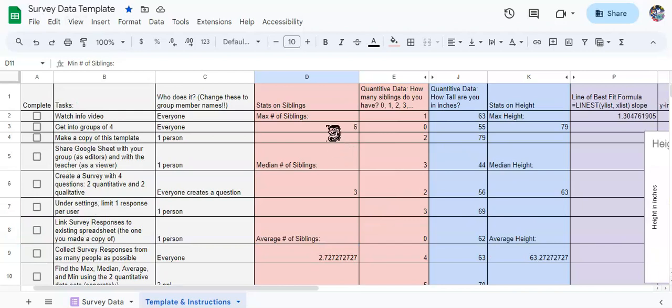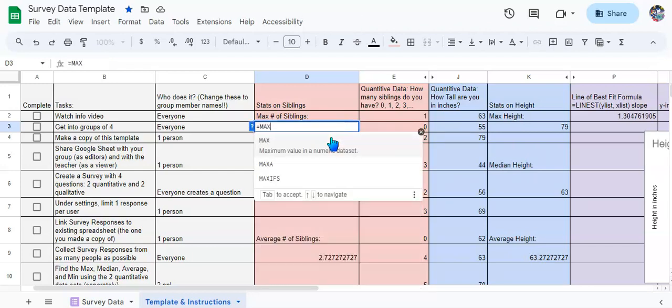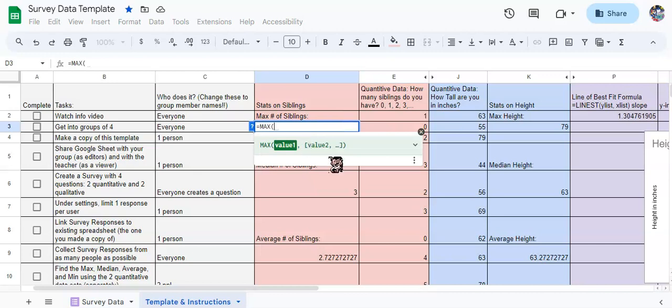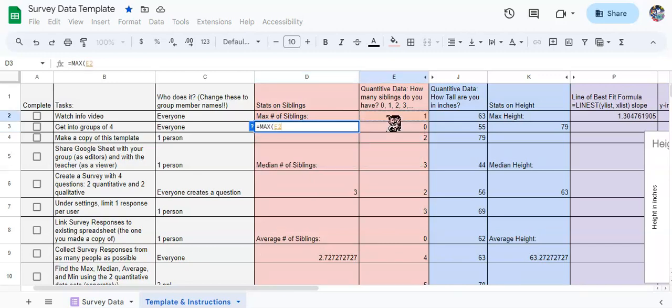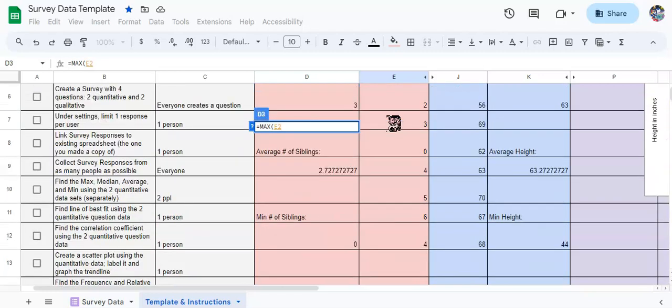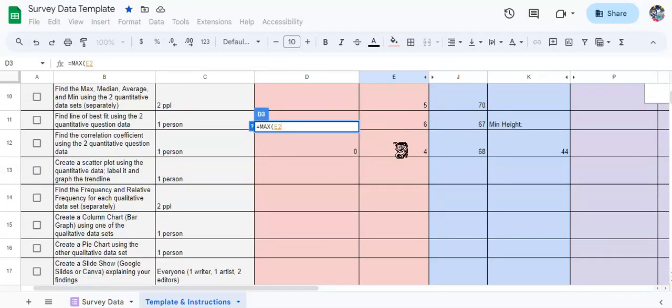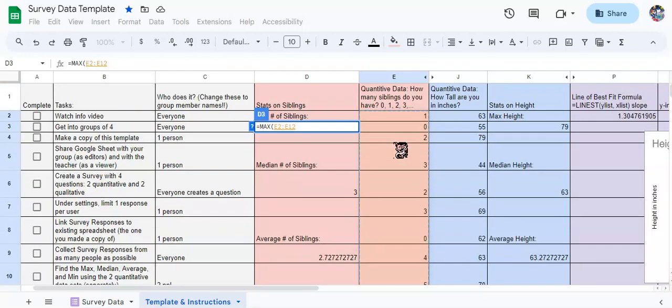To do that, to get the maximum, you click in a box that's an empty cell, and you're going to click equals max. And then the list of values that you choose, you click the first cell in that data set, scroll all the way down to the bottom of the set, hold down the Shift button, and then click the last cell in that set. And then press Enter. It will give you the maximum number in that data set.